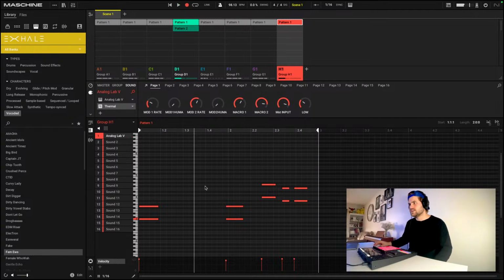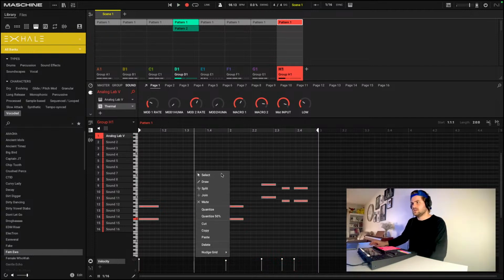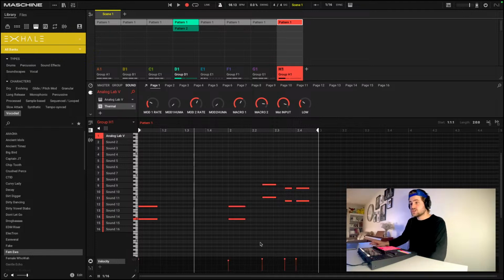It's glitching out a little bit just because of the CPU usage. The CPU usage for the Maschine MK3 is absolutely insane. So if it's glitching out, that's kind of why.